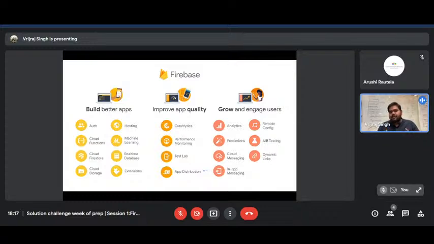First I'll talk about build better applications. I have an idea, I want to create an application for my idea. So first, what types of things do I need to implement in my application? The first part is authentication, where I can add features like the user can sign up, or the user can log in, authenticate, and then go to the navigation or the dashboard part. So Firebase is providing an authentication service.